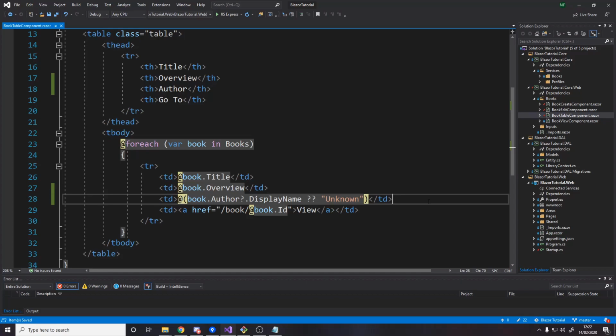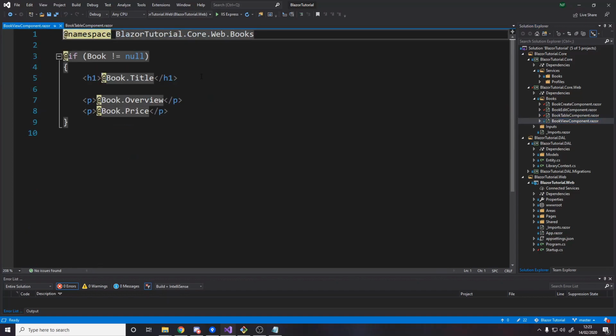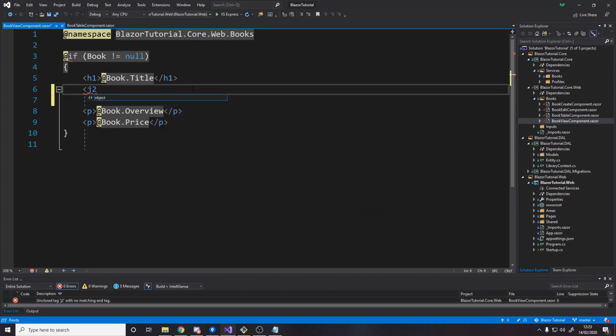Okay. And that works. Now we can be doing the same kind of thing in other places. So I'm going to copy this. Okay, copy this. And then if we jump over to the view component, we want to say here maybe as a h2 or something.